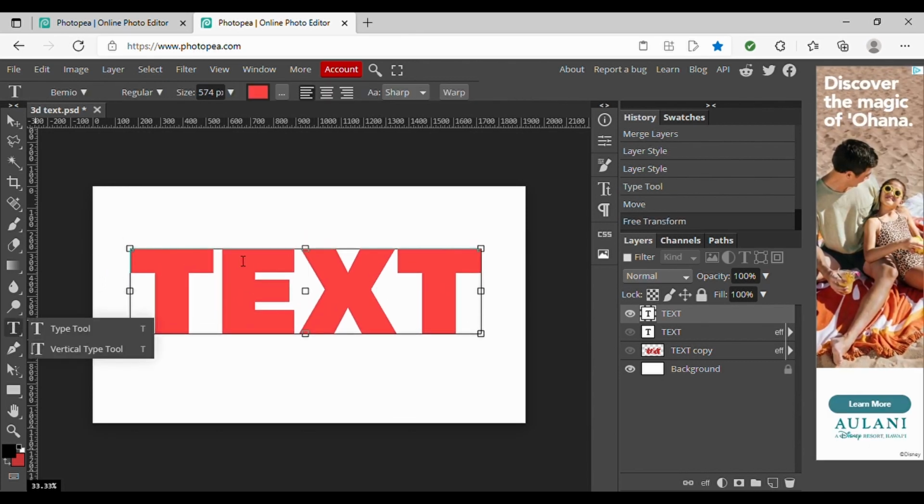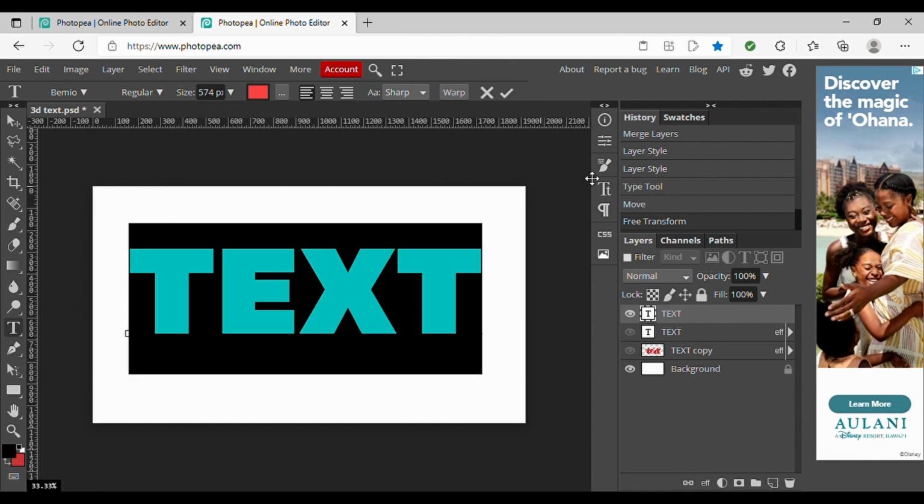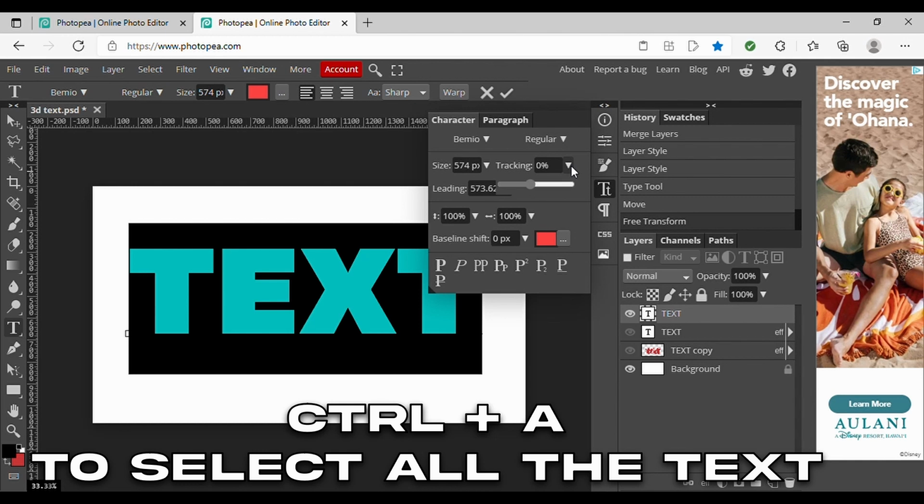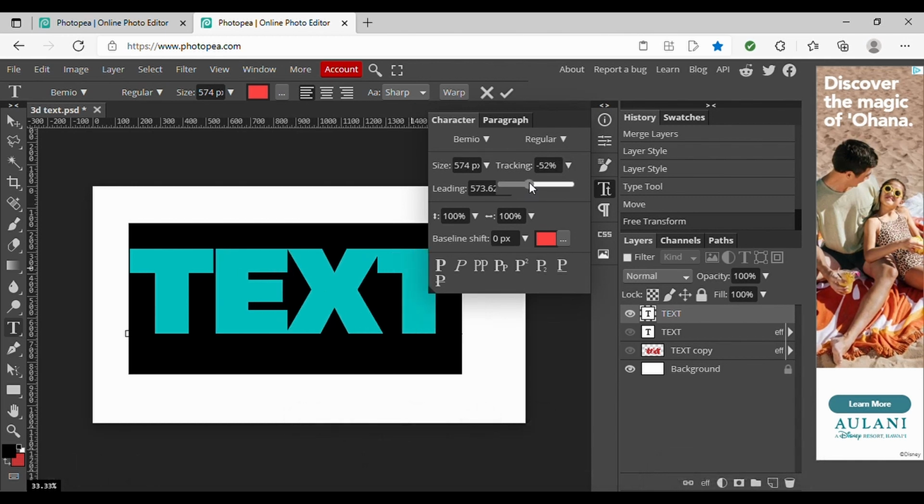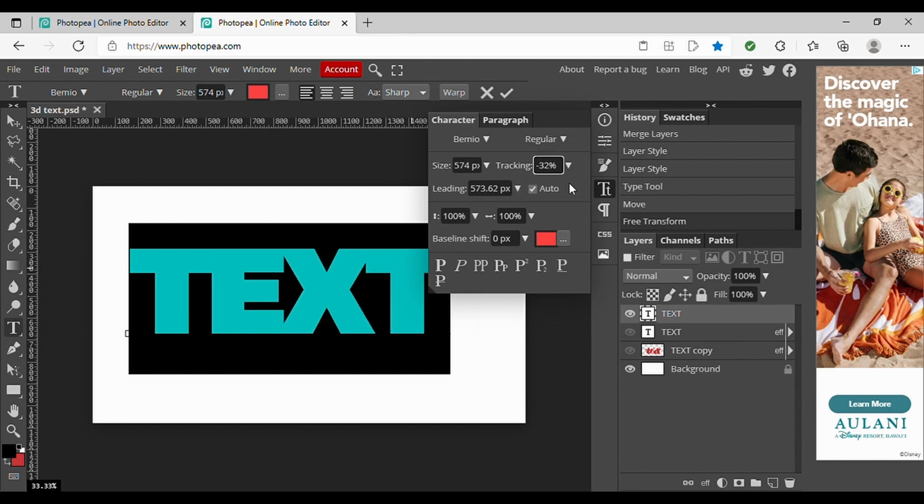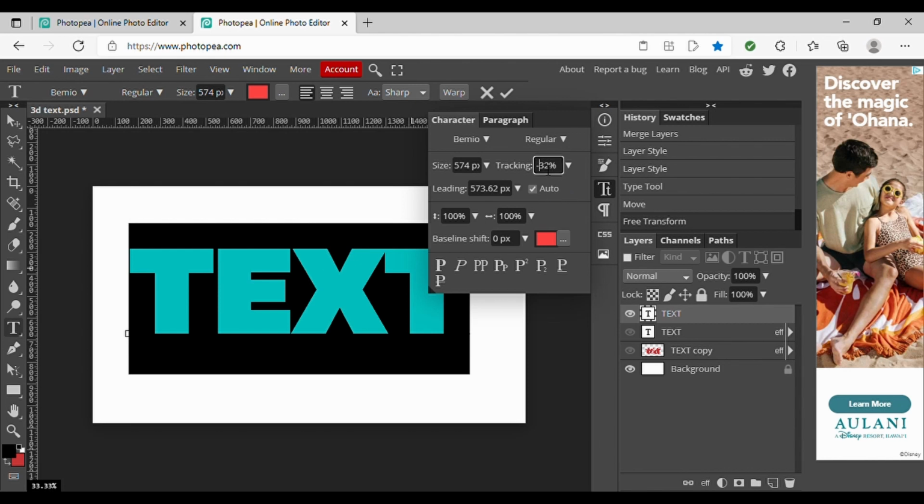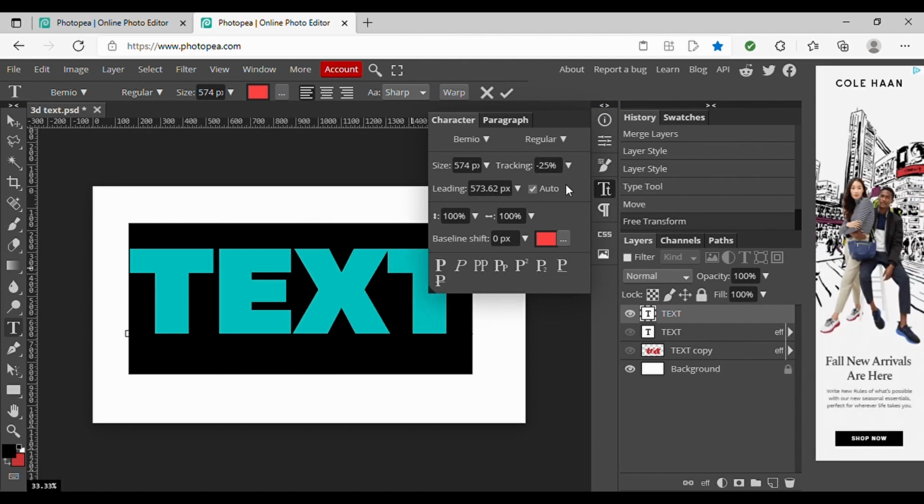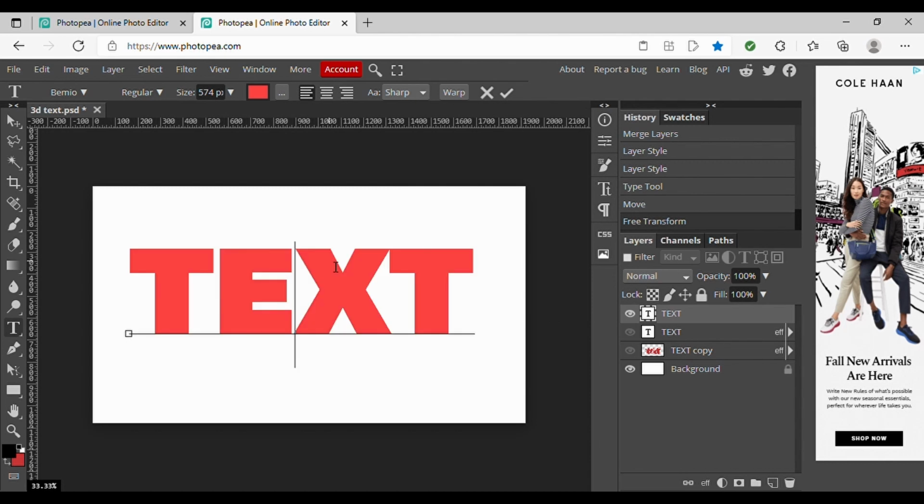And also, if there are big gaps in between, you can select all of it by doing Control A after you're in it, and go to tracking, and you'll be able to control the width in between. You can also type it in here if it's going too fast. So I think I'm going to do about minus 25. Make sure you're on minus, and it'll be okay. It doesn't matter too much, but some fonts will have really big gaps.